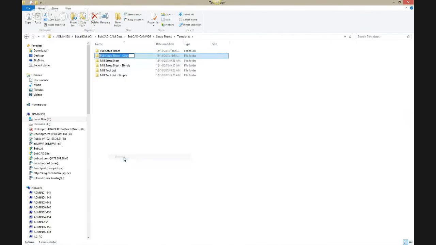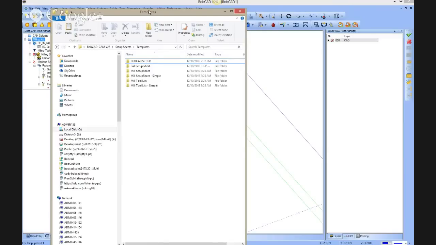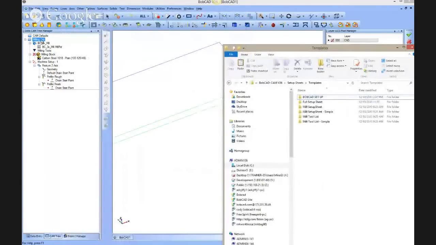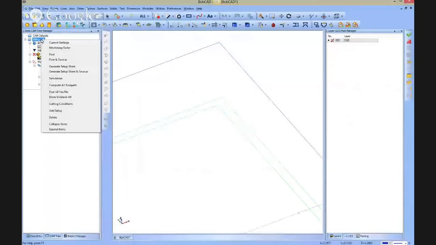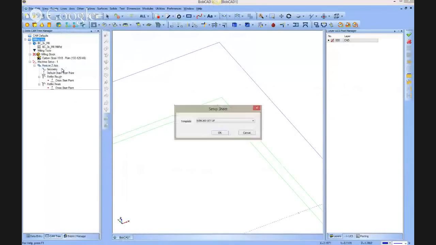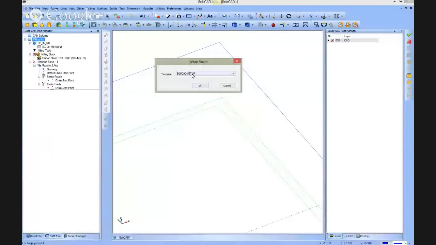I'm going to right click and rename this folder, and we're going to call this BobCAD Setup. Now notice when we come back to BobCAD and we go to generate the setup sheet, we'll right click on our milling job and go to generate setup sheet. Notice in the drop down now I have BobCAD setup sheet. And something else to notice is also that these are listed alphabetically.